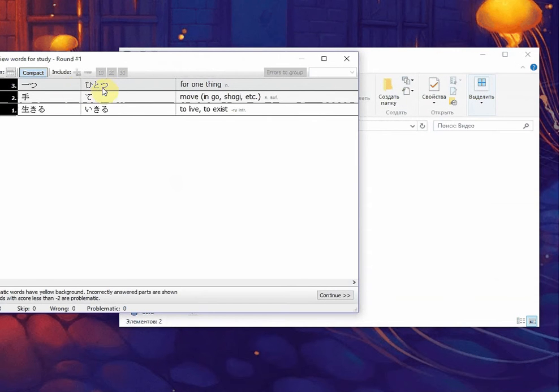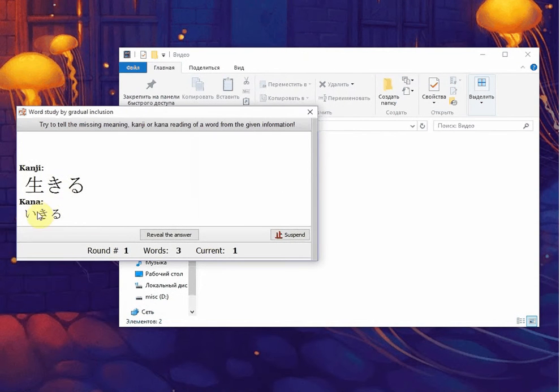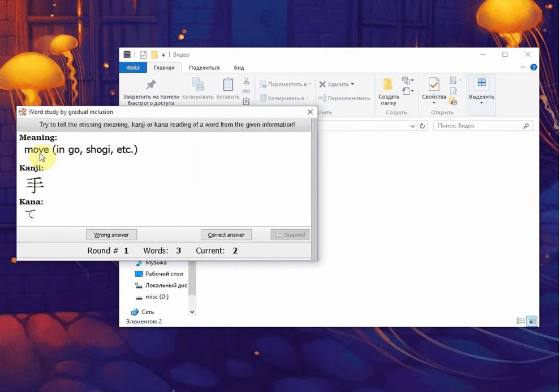Alright, so you have hitotsu de ikiru. So you look at this for as much time as you want, and you memorize this. And then you hit continue. And you're getting the kanji and the kana. Now, what's the meaning? Ikiru. I suppose it means to live. Reveal the answer. My answer was correct, so I hit correct answer. There is a hand, so reveal the answer. Oops, I was wrong. In this case, it's a move. That's why you want to filter what you're learning, right? So my answer was wrong, and I mark it as wrong answer.